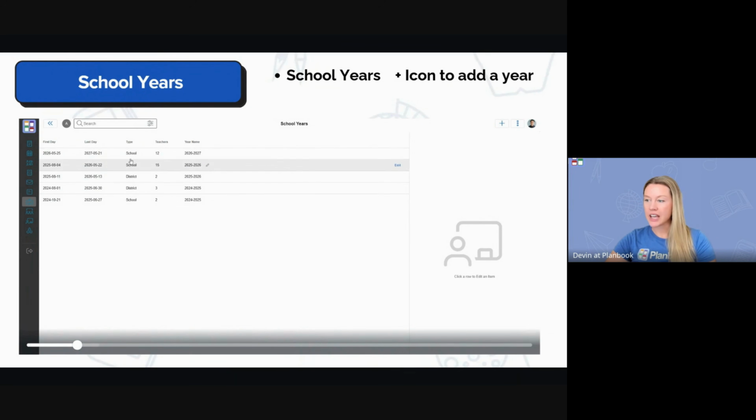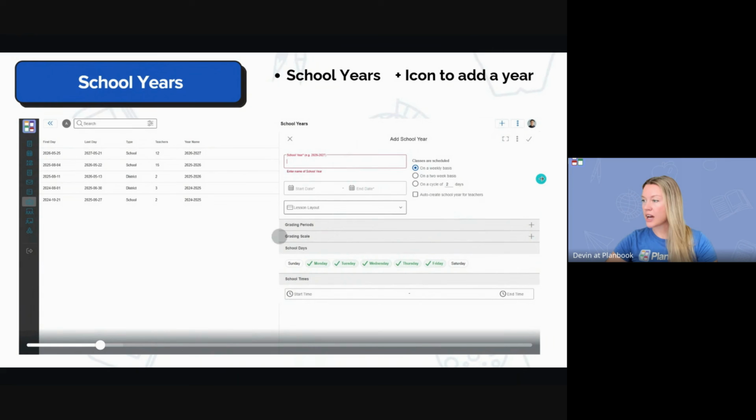If it is a school or district type school year, so again, right here in this type column, this will tell me if there's been a school year added by an administrator at my specific school, that means it'll say school. If it says district, that means a district administrator has added a school year. So if you're in a district account, sometimes those DAs are able to do that for all schools as well.